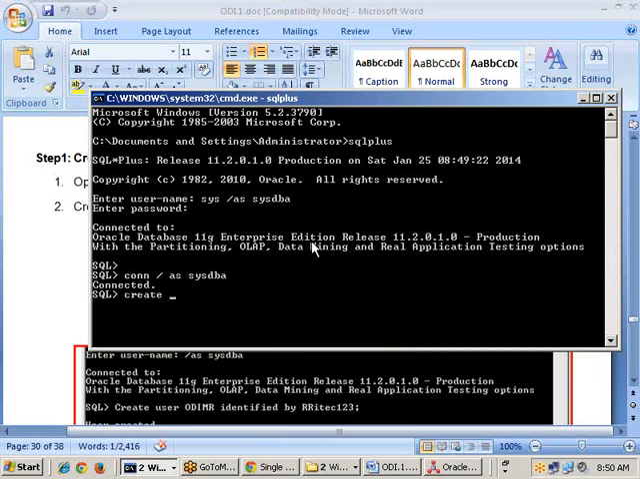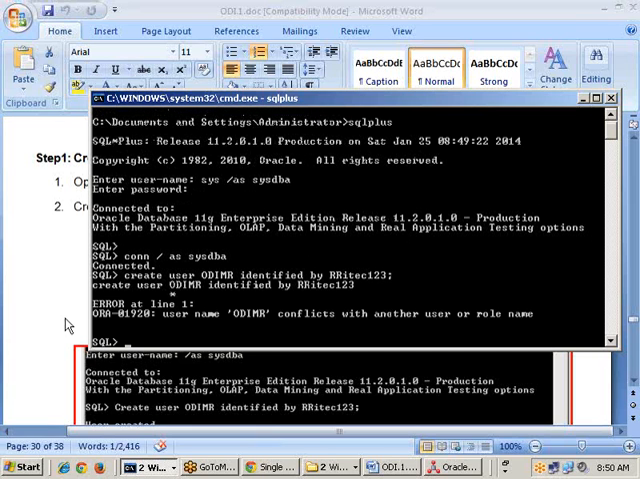Create user ODI MR. MR stands for master repository. For sysdba, there is no password required. Directly you can type, as I typed here, connect slash as sysdba. Then automatically it is going to connect to your system. There is no password required.